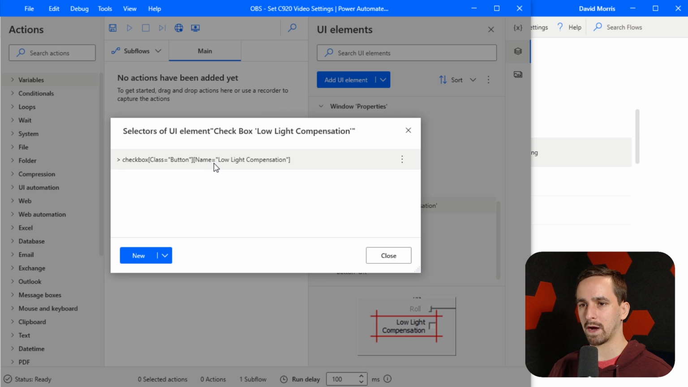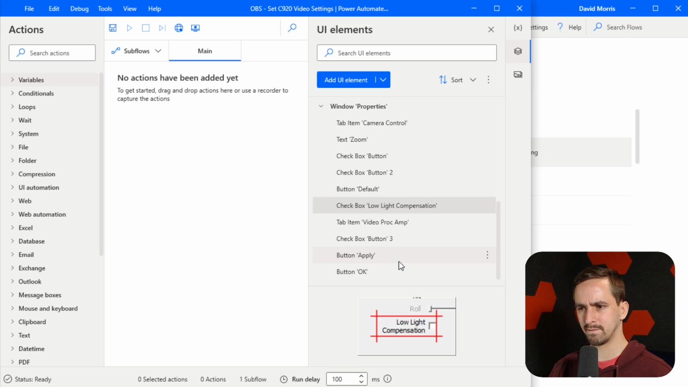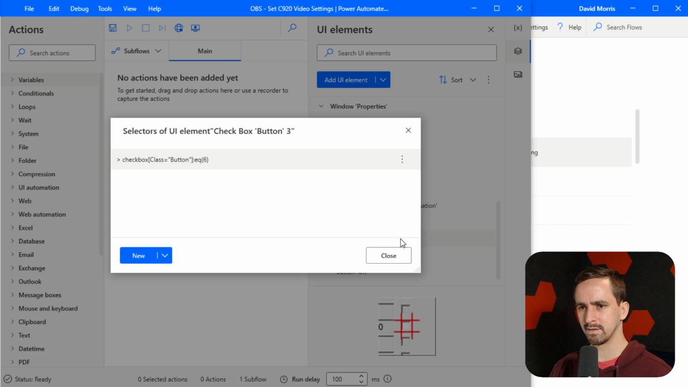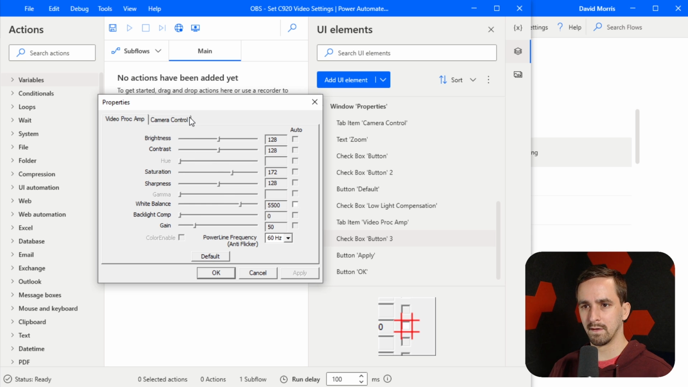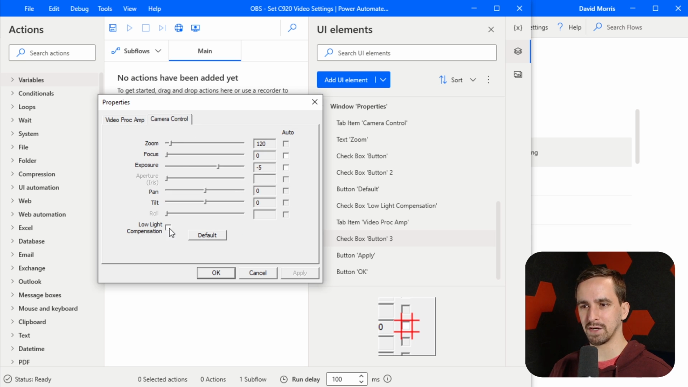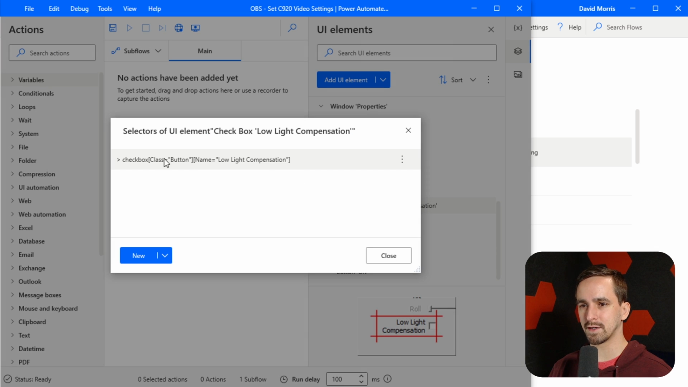And then the checkbox, what is this? Low light compensation. Okay, wait a second. I'm confused. Oh, this low light compensation checkbox works great. Like it knows it. Well, we're going to have to set that just because it's easy to do, even though I don't know that I really need to. Okay, so let's go ahead and look. Yeah, checkbox button, and its name is low light compensation. That looks perfect. That's what we want the rest of them to be, but they're not.